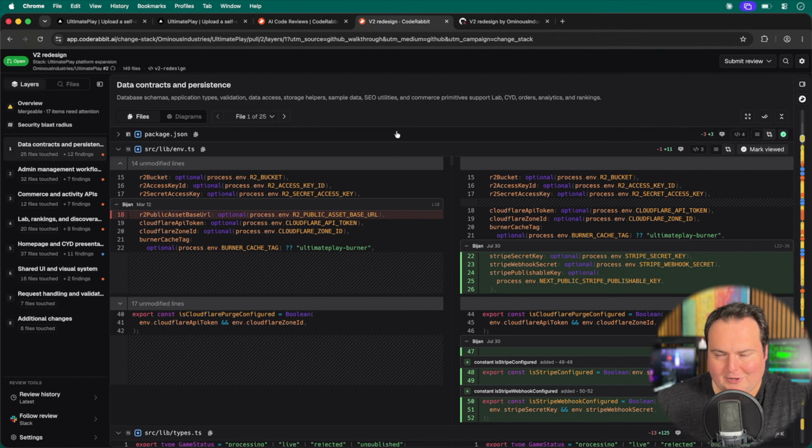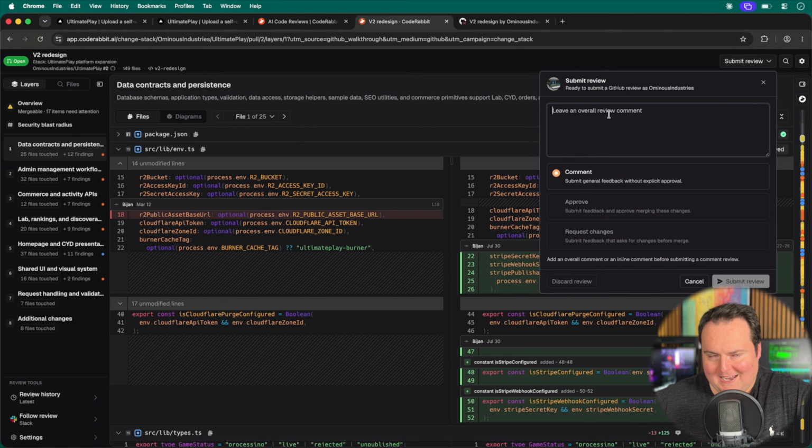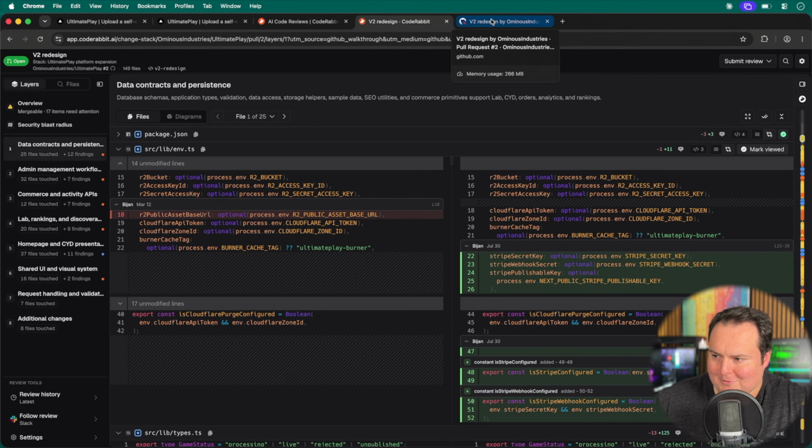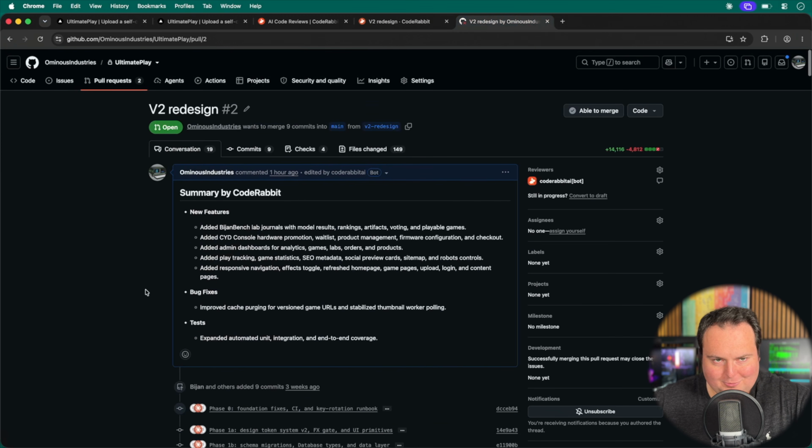The final thing I'm going to do from within the change stack UI here is, in the submit review pane, leave a comment overall summarizing the things we found here. And then once that's done, I am just going to click submit review. So our next step is going to go back right here to the specific pull request.